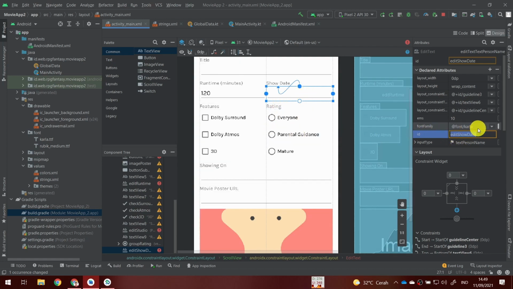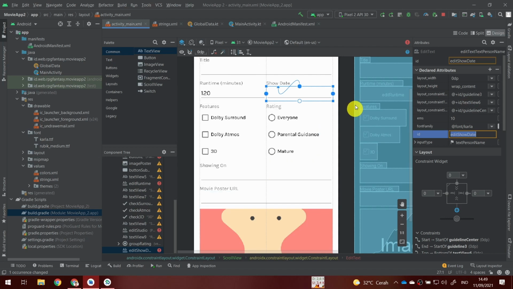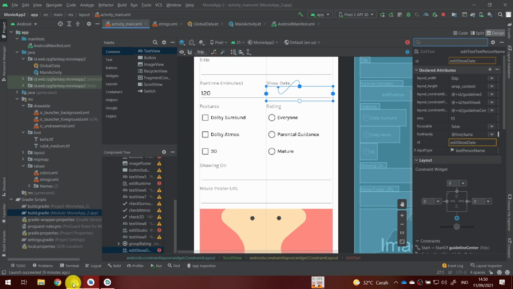The font family is font Carla. Remember, we use Carla. And focusable, let's set it to false. Yeah, that's it.